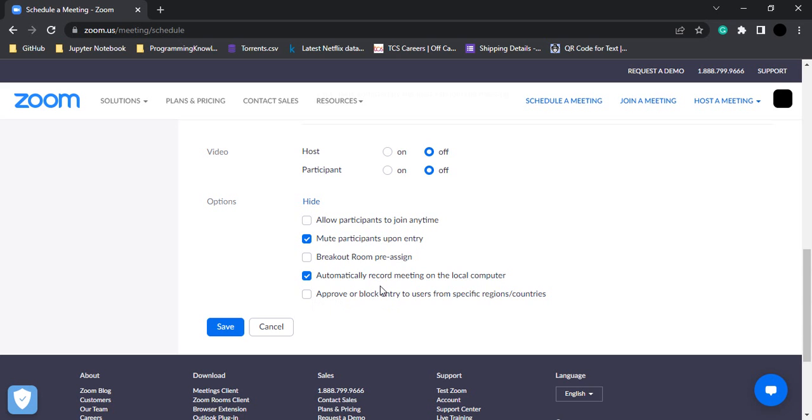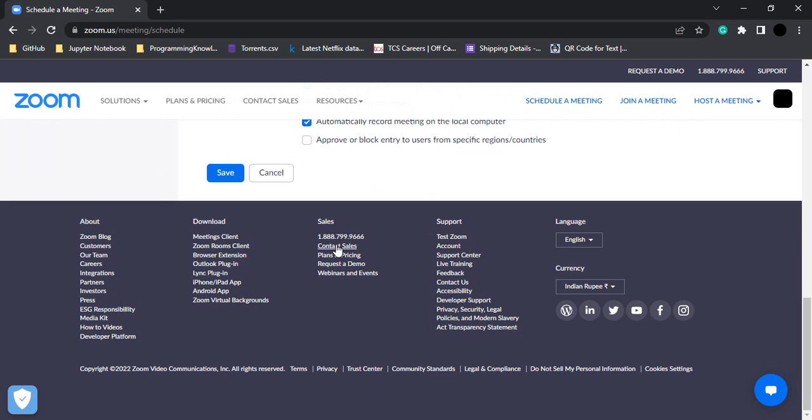And further, you can approve or block entries to users from specific regions or countries. If you want to limit your Zoom meeting interaction to only a particular region and don't want other regions to join in, then you can use this option. And finally, once all of these options are okay with you, you can just click on the save option and a meeting will be scheduled.